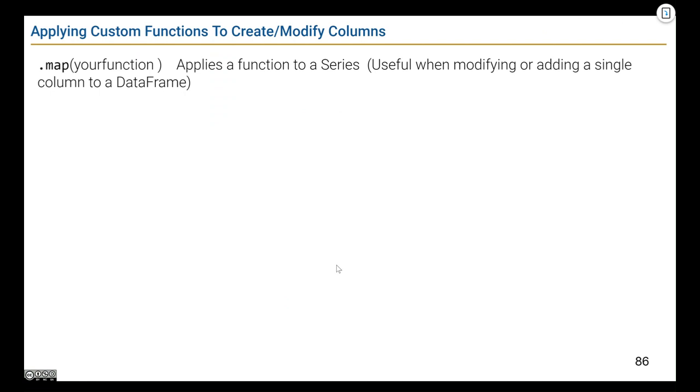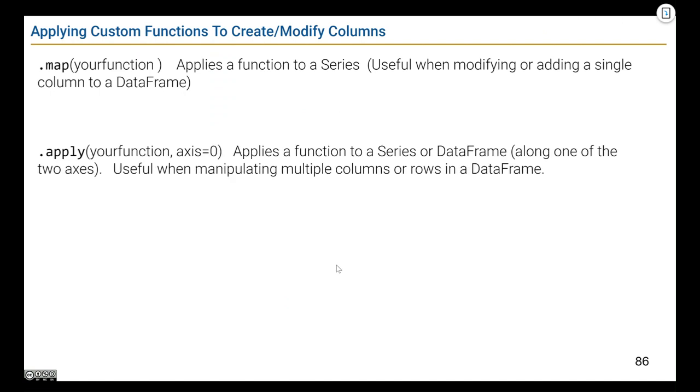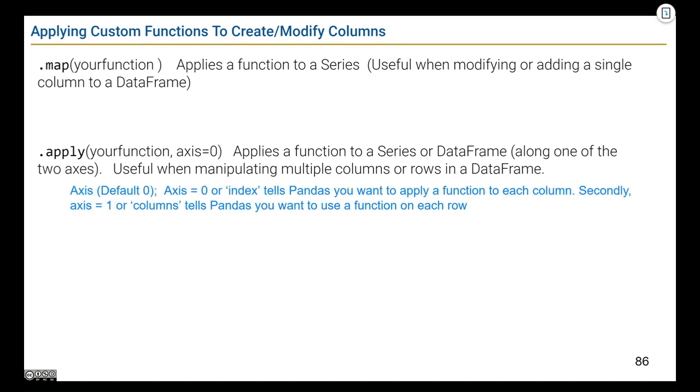Okay, so map and apply are useful in those more custom situations. As a reminder, the default for .apply is axis equal to 0, which applies a function to each column. You could see in my example, because I wanted to apply it row-wise, I set axis equal to 1.